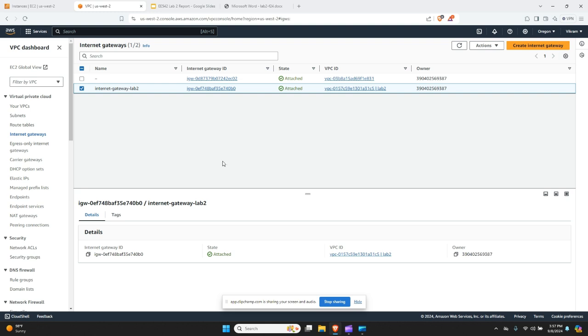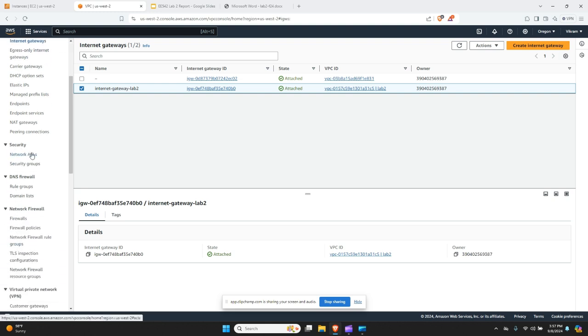Okay. So once you have created the gateway, you do have the ability to have ACLs. An ACL is basically a firewall, but for a subnet. So you do have the ability to do those.